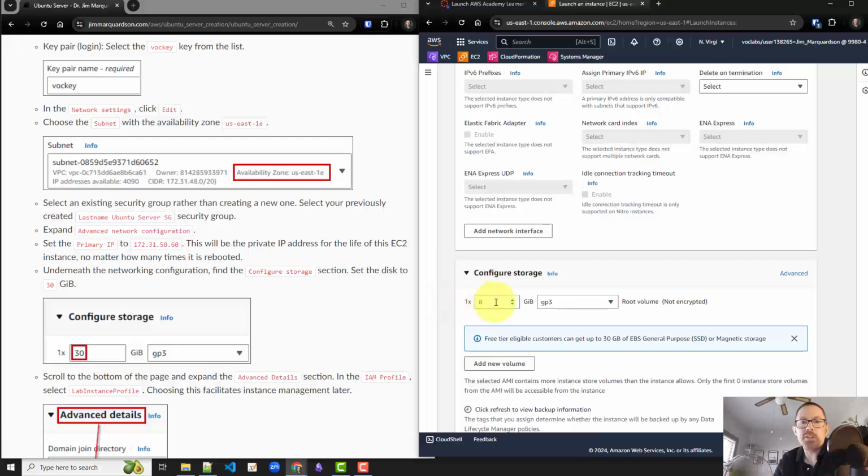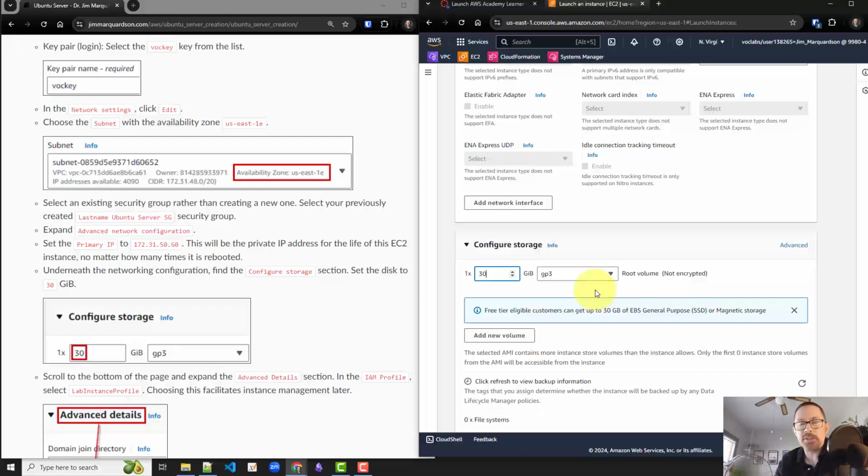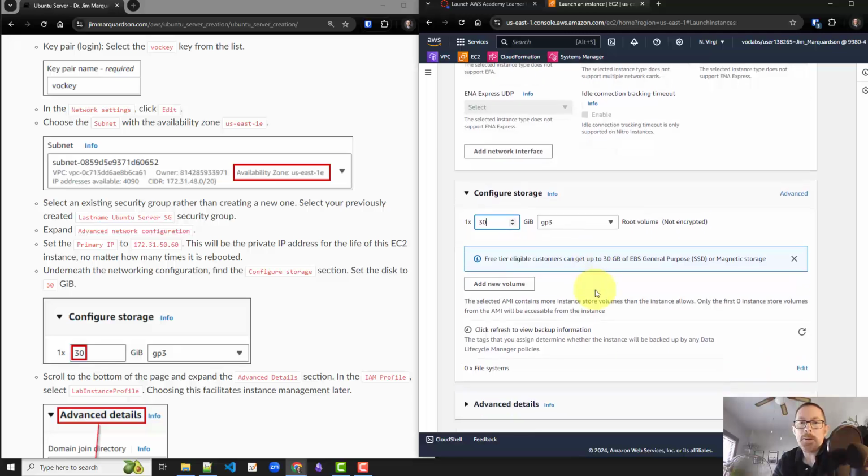Under storage, this Linux machine is pretty efficient, so it doesn't need a ton of storage, but we're going to change the default to a 30 gigabyte hard drive, which is not huge. Hard drives on modern desktops, laptops come with terabytes of storage. We're using 30 gigabytes, so not that big. Oh, that's fine.